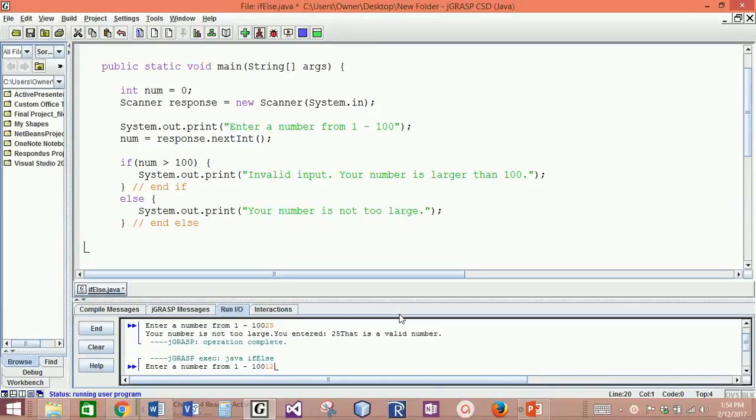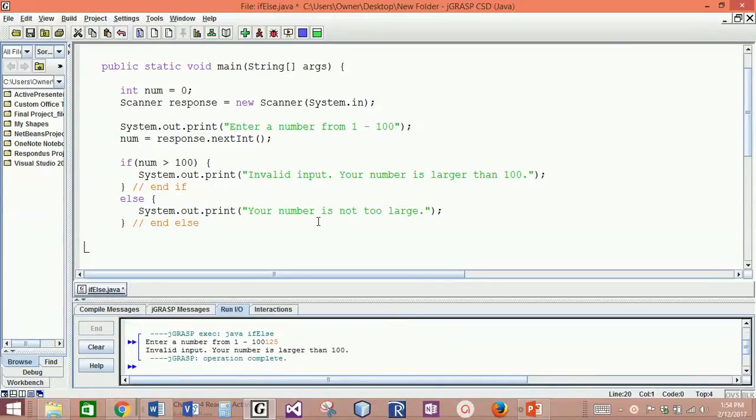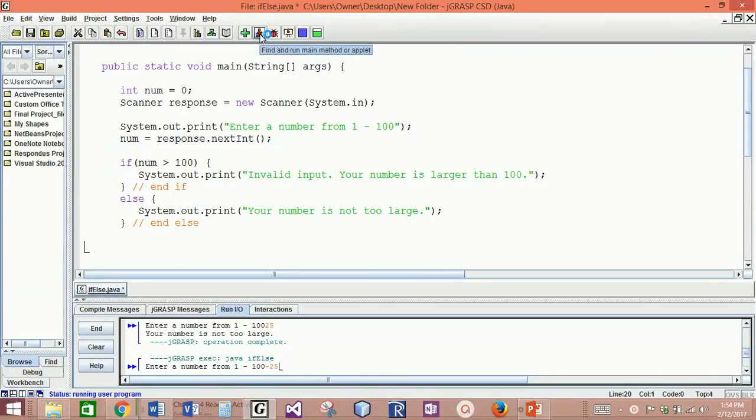So if I put in a number 125, that is definitely going to say my number is larger than 100. If I put in something that is not larger than 100, like 25, it's going to tell me my number is not too large. I'm going to add one more test case in here, like a minus 25. That is a negative number. And it is telling me that my number is not too large, but unfortunately, I asked the user for a number between 1 and 100.